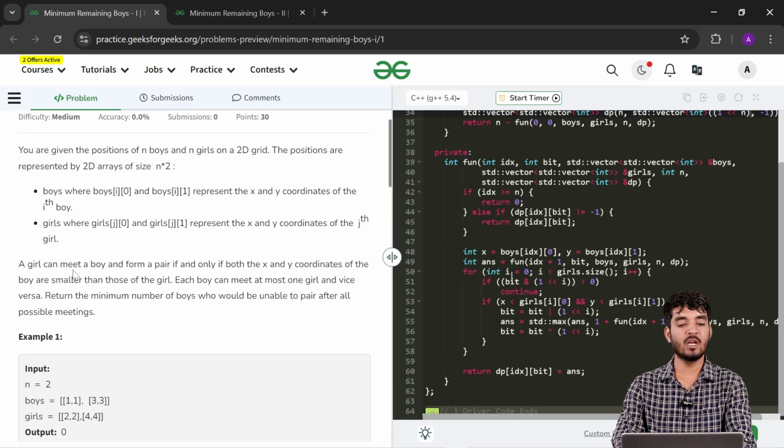A girl can meet a boy and form a pair if and only if both the coordinates x and y of the boy are smaller than those of the girl. Each boy can meet at most one girl, and vice versa, that is, each girl can be paired up with at most one boy. We need to return the minimum number of boys who would be unable to pair after all possible meetings.